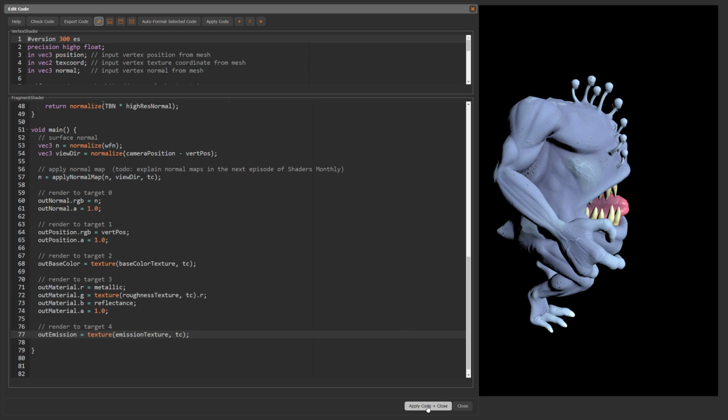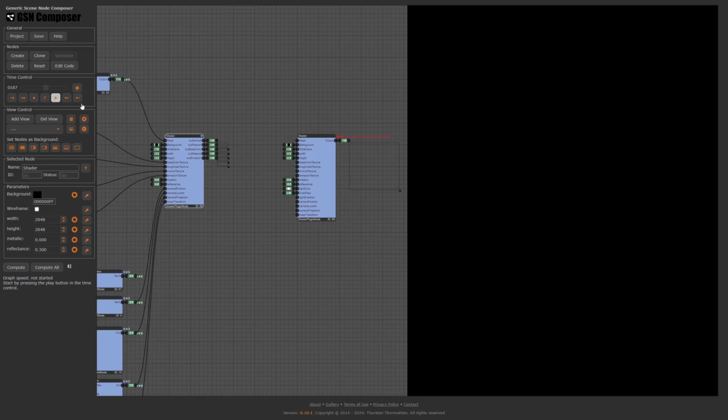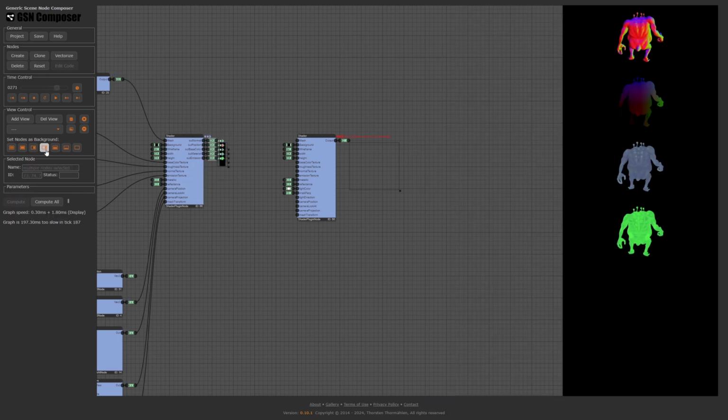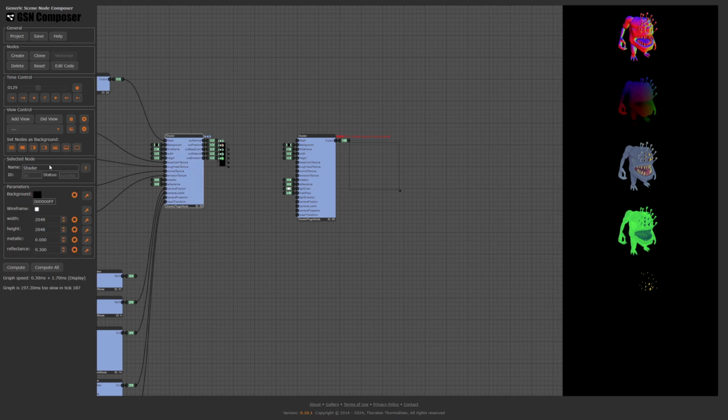Apply and close. Our shader node has 5 outputs. Let's display the result here on the right. We have surface normal in world space, position in world space, base color, metallic, roughness, reflectance and emission. Okay, our gbuffer shader is ready.